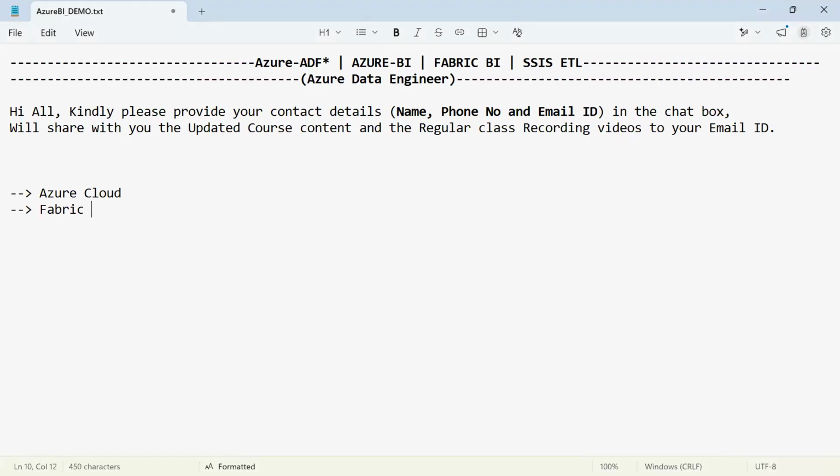So myself, I'm taking the three modules: MSBI, Azure, and Fabric. Vinay sir is going to take Power BI, and there is Sridhar sir who is going to take SQL Server, and some other sirs are going to take multiple different modules in Vinay Tech.